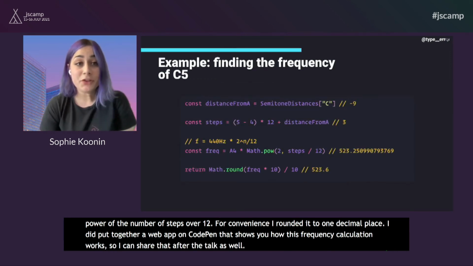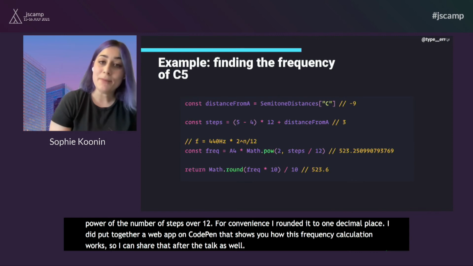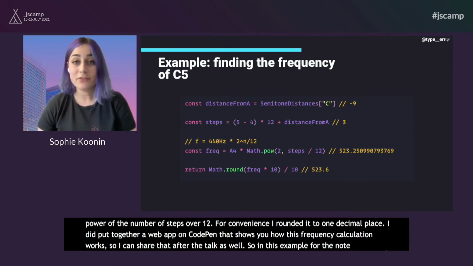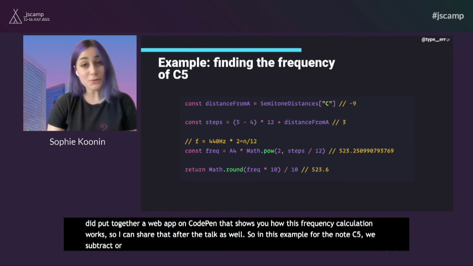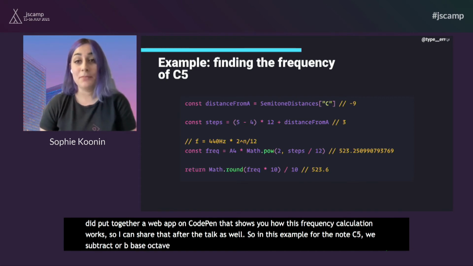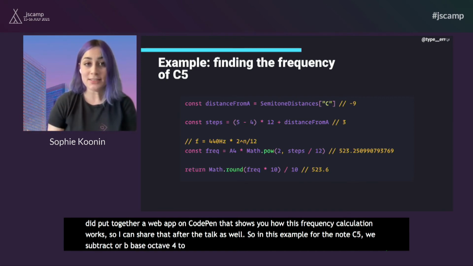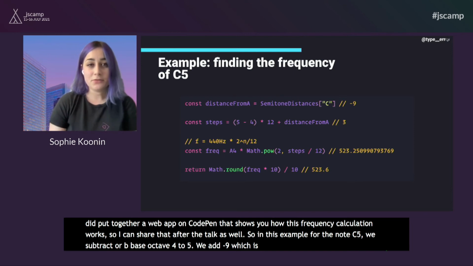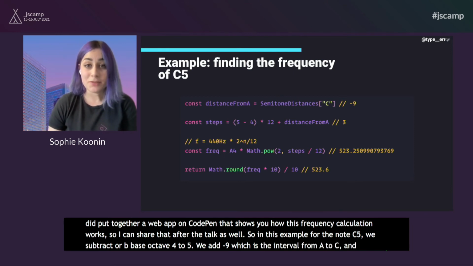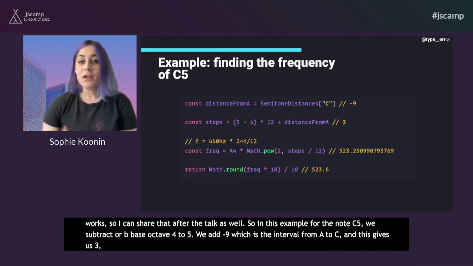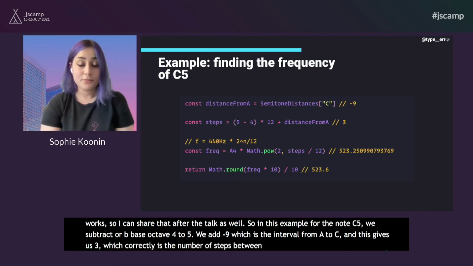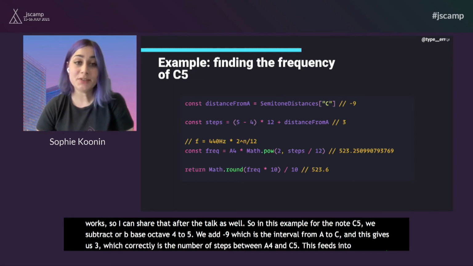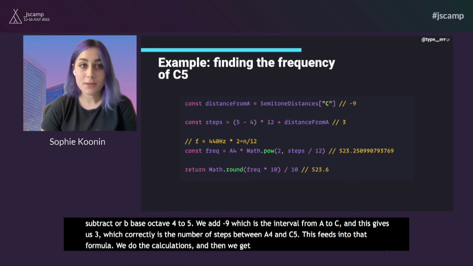So in this example for the note C5, we subtract our base octave 4 from the octave 5, giving us 1. 1 times 12 is 12. And then we add -9, which is the interval from A to C. And this gives us 3, which correctly is the number of steps between A4 and C5. And this feeds into that formula. We do the calculations, and then we get a frequency of 523.3.